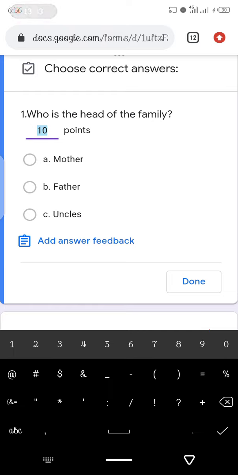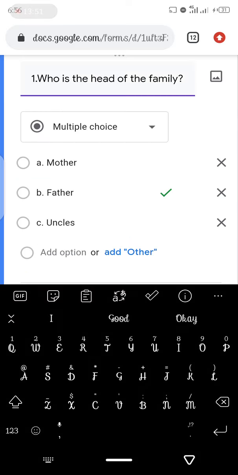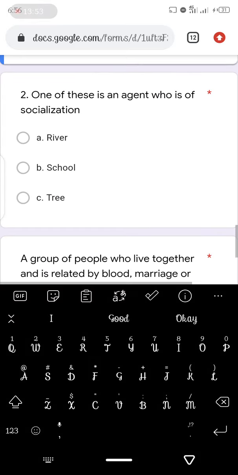You can actually change your point. If you click on this point, you can change. I can change it to 5. I can make it 2 points. I can make it 10. You delete and put whatever point that you want to give. So who is the head of the family? The right answer is father. You click on father. You click on done. This is how you're going to set all the questions.